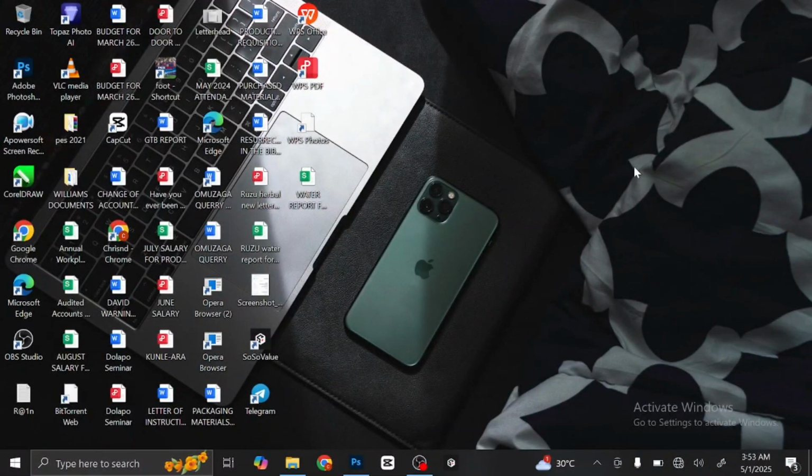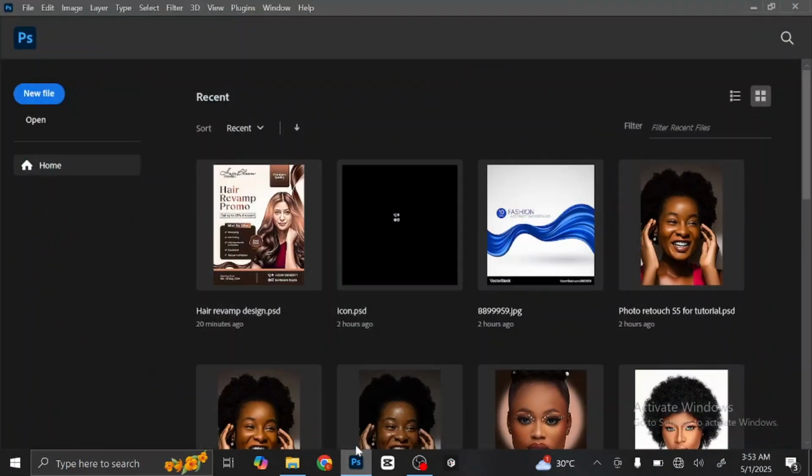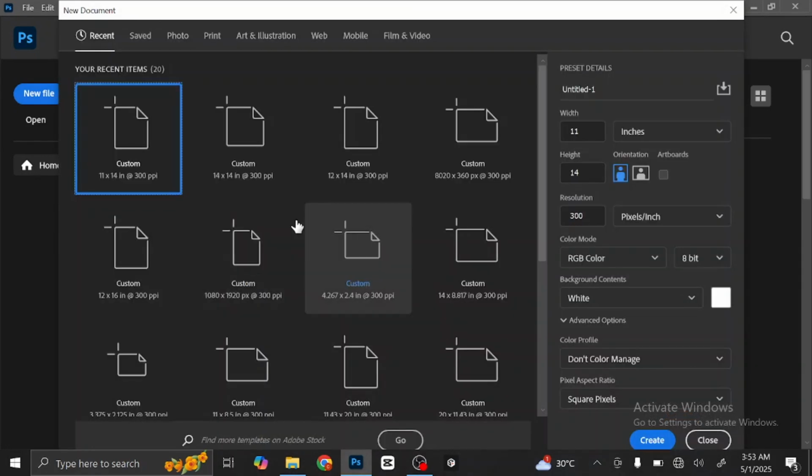So the first thing you're going to do is to open your Photoshop. Then after you open Photoshop, the next thing you are going to do is to create the document where we are going to do all the work. You can do that by pressing Ctrl or Command N on your keyboard, or just click on this file. Once you click it, this dialog box is going to open. If you check it, you can see different sizes of documents that I've worked on before. We are going to create a new one.